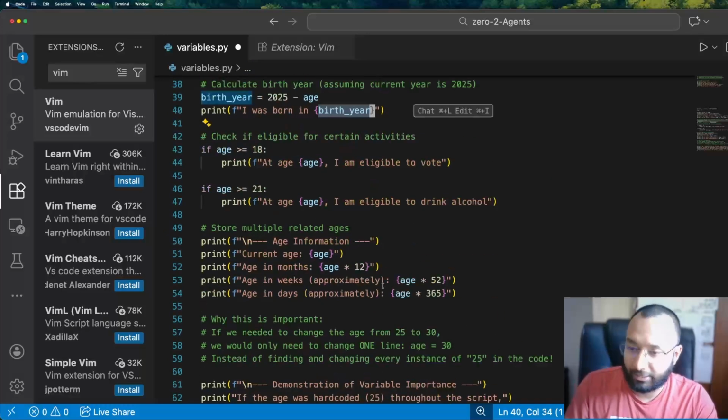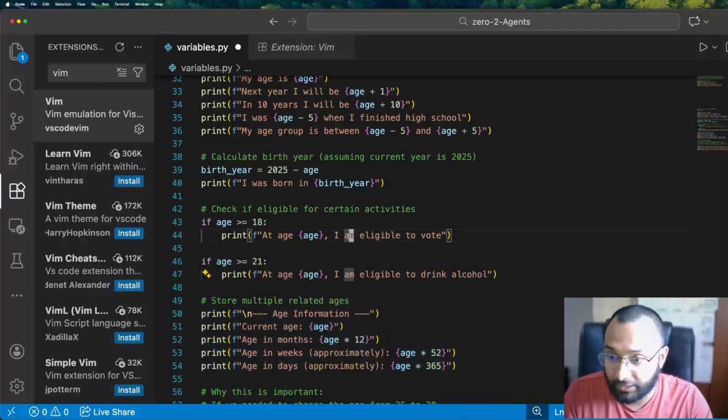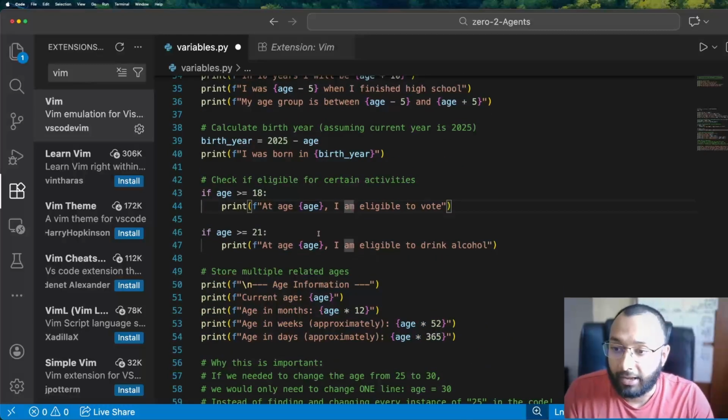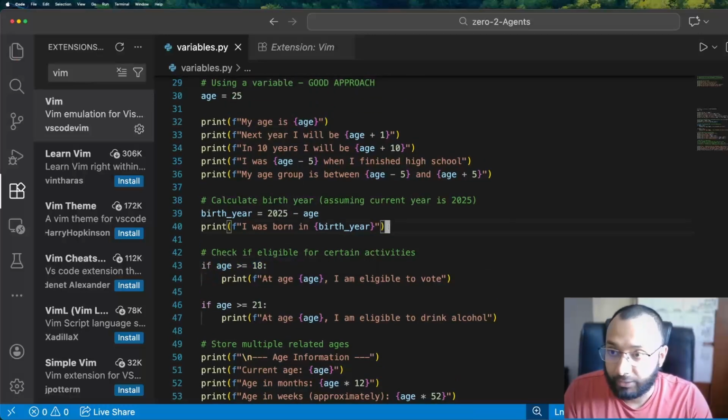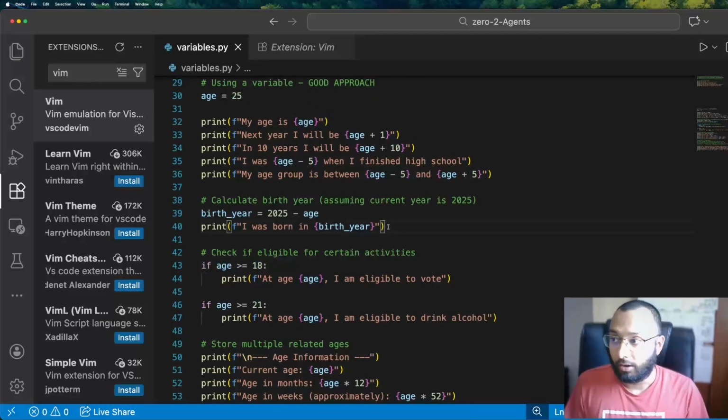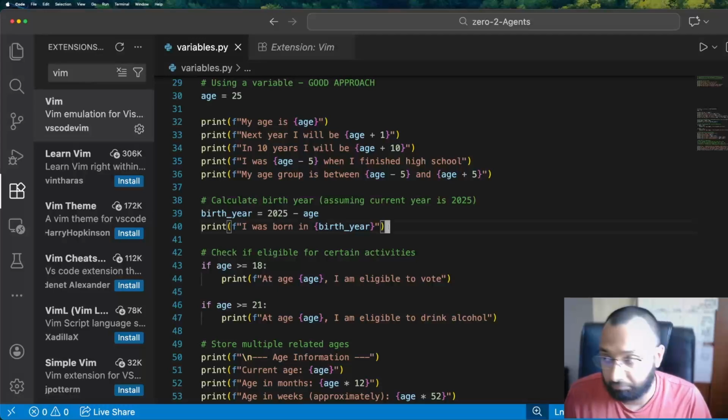So I have generated a lot of lines which shows you the importance of variables. There are if statements as well, which we haven't gone into, but you get the idea of using variables. I hope you got a very good understanding of how variables work, and let's get on to the next topic of today, which is data types.